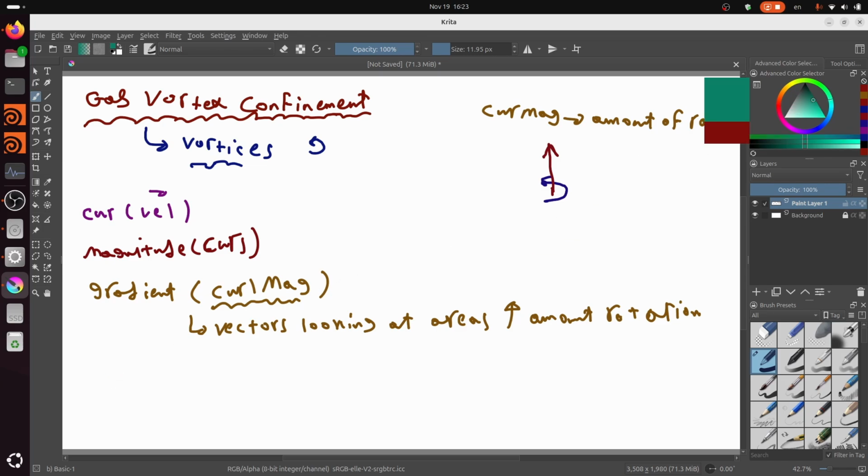Let me change the color. Something called cross product. Okay, so what is the cross product? The cross product simply means if you have two vectors in 3D space, like these two vectors, so if this is vector A and this is vector B, the cross product between these two vectors will result in a vector that is perpendicular to both of these vectors.